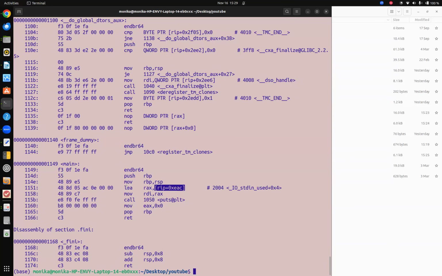Now this instruction is LEA, and it doesn't really load the memory; it's loading the effective address of that particular memory location. So basically you're loading the address, not the data in the memory itself. But whenever it's not LEA, then you're actually loading the value.